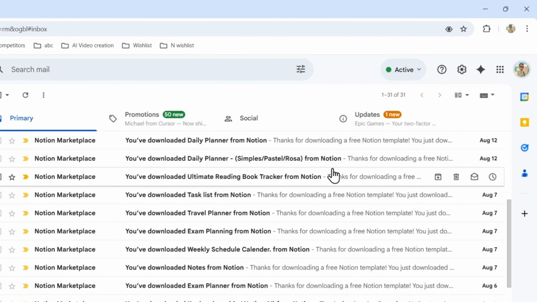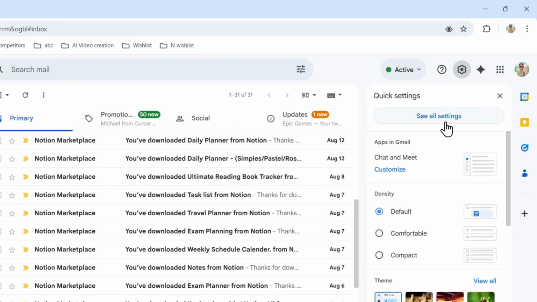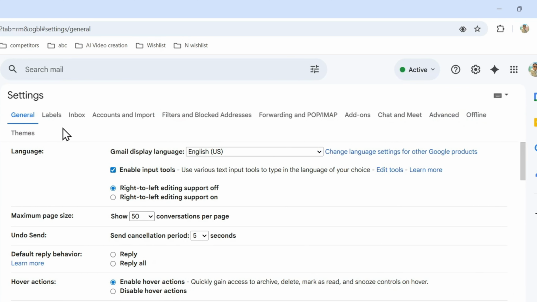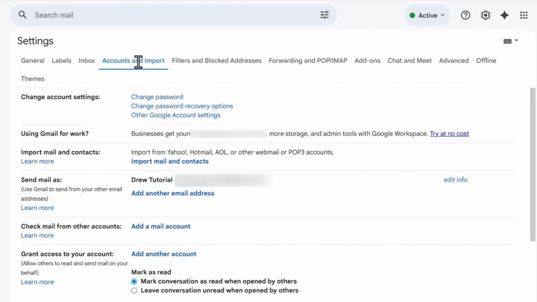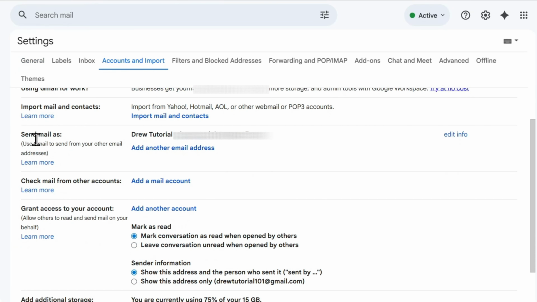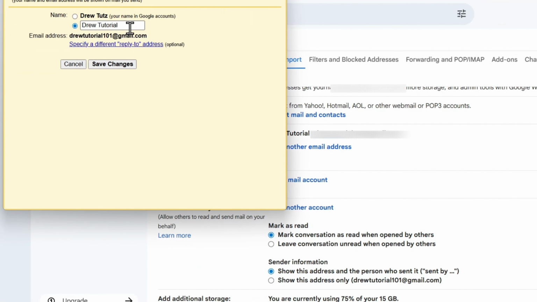The other way is to do that within your Google account. So once you're in Google, you can click the gear on the upper right hand side and click see all settings. Then from here, click on accounts and import. At the top there, scroll down a bit and you will find send mail as. If you click on edit info, you can change the name here as well.